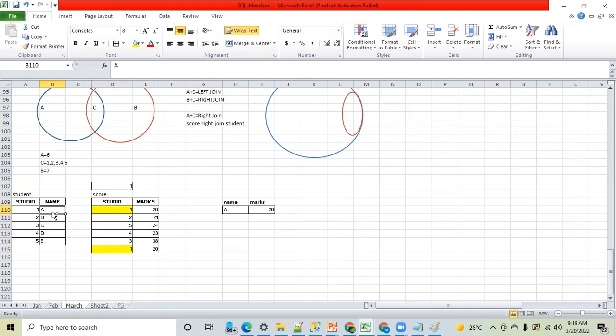So what is the name? A. Copy it, paste it here. And again, it will copy this value, whatever the value will be. I'm just taking this 20. You can give it 100 or whatever you want. It will go like this.